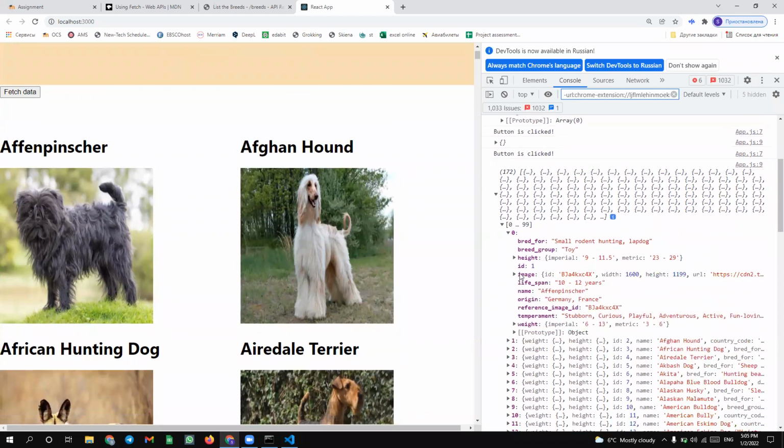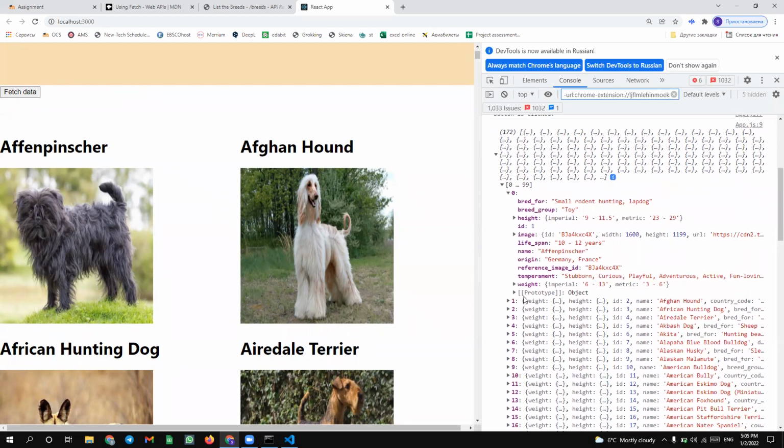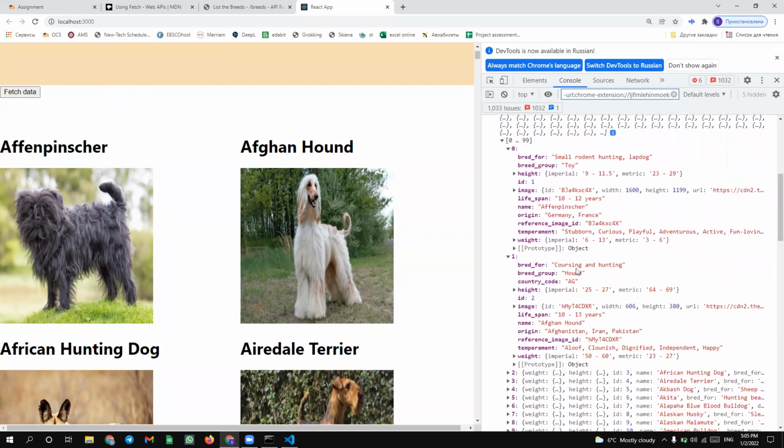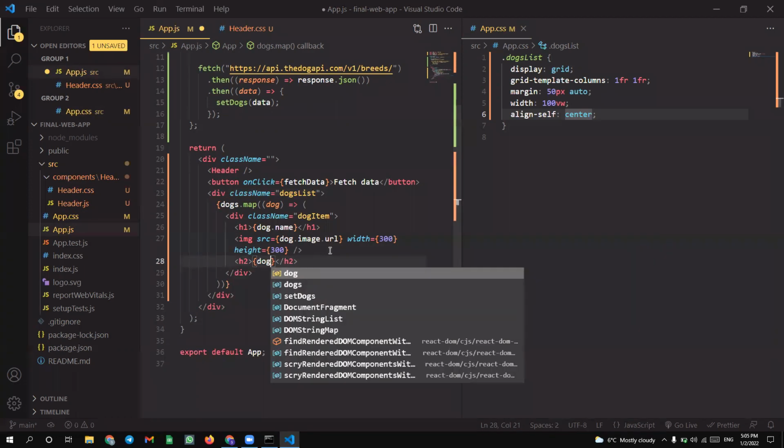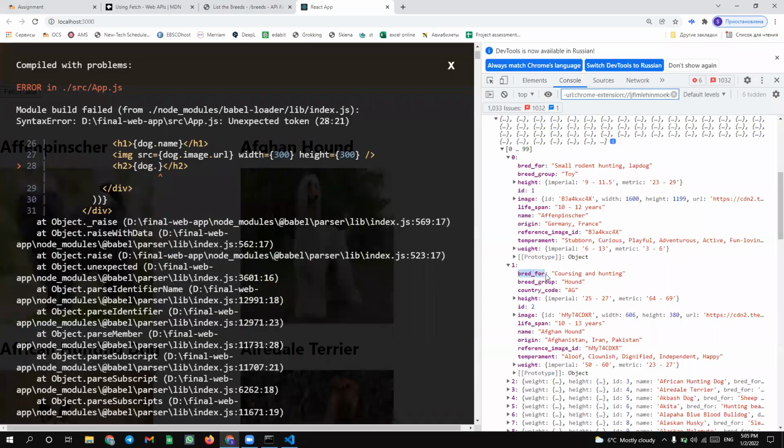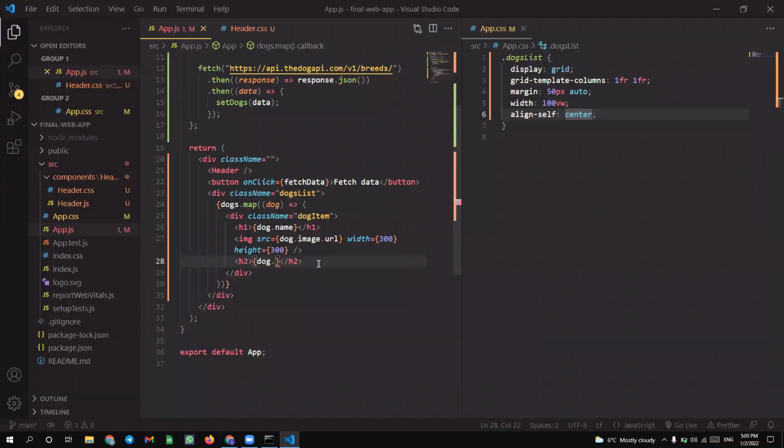Okay. Now I want to see some more information about each dog. Yes, we have information. Now we use image and lifespan. We can see their lifespan. So we are seeing their name and image. We can see their height. So let's see bred for here, image and h2 and dog dot this data. Bred for, Control C, Control V.